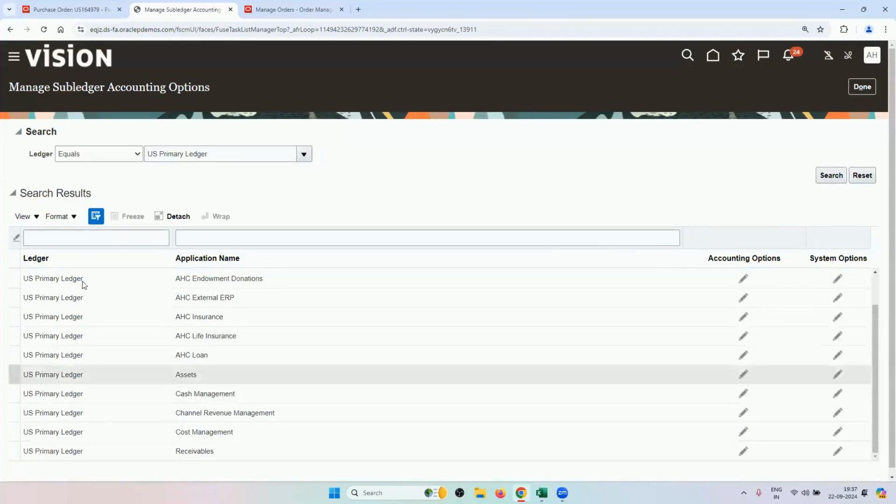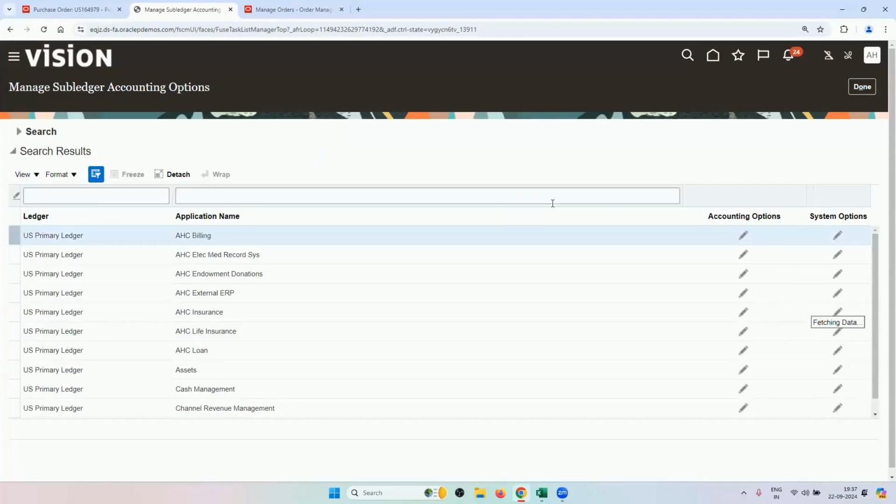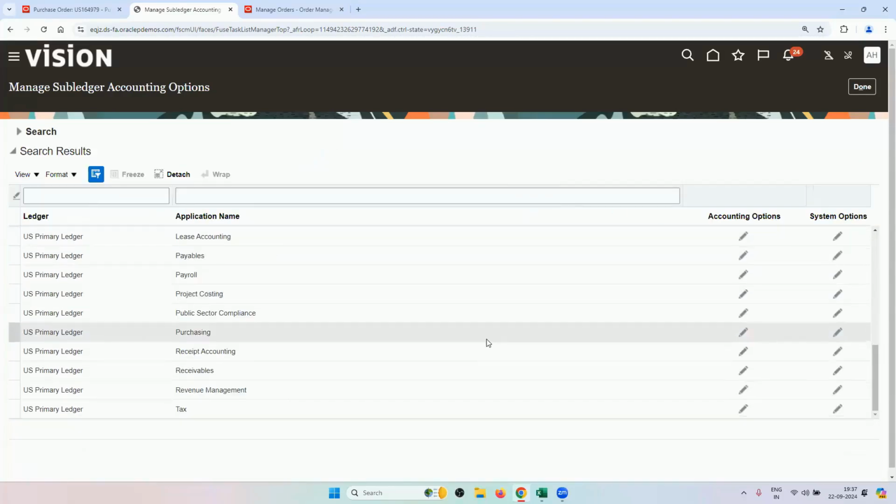See, so purchasing does not come. You need to click on search again. These are a few of the bugs you come to know when you constantly work on Fusion. Purchasing now has come after clicking on search twice. So go to accounting options.